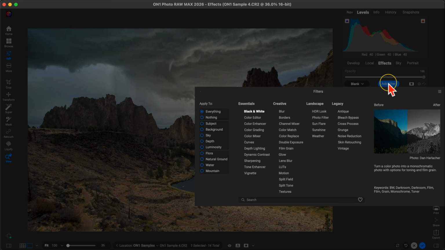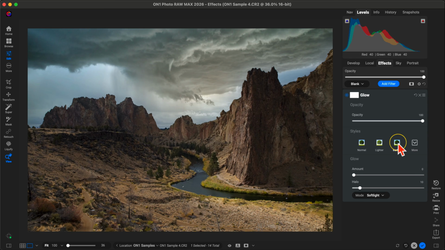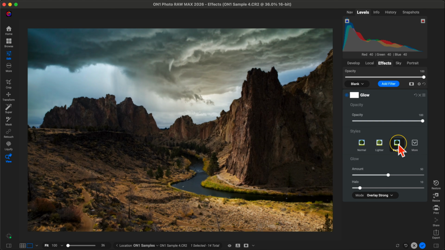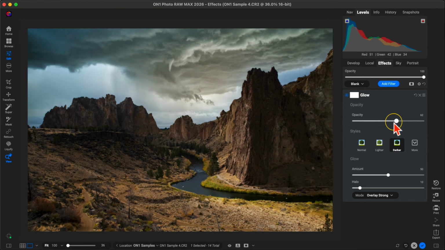I'll add a filter. And I really like the glow filter for stormy images. If I add glow and I hit darker, I really enjoy what it's doing not only to the clouds here, but it adds in a bit more contrast into this foreground section to really bring the eye into where that lighting is within the scene. Now, if things are too strong or too intense, you can always adjust the strength of them here with the opacity slider. Maybe around 85 or so.